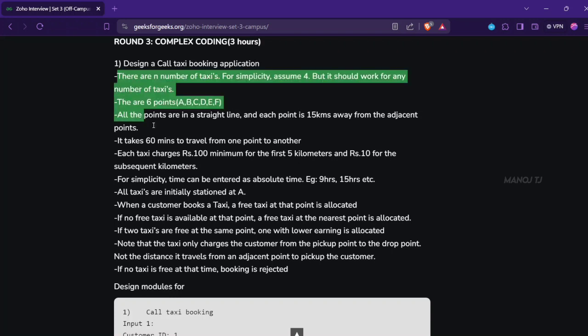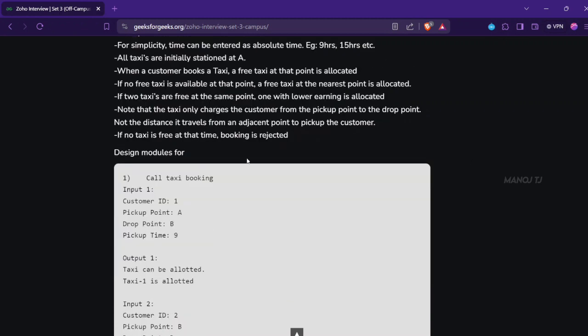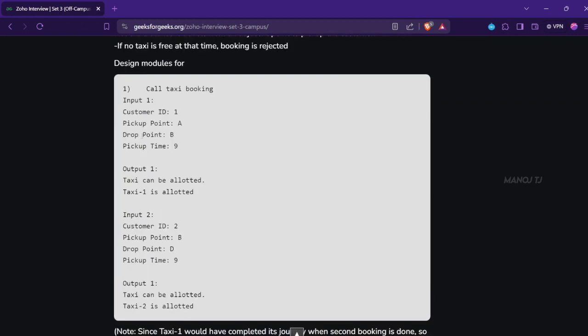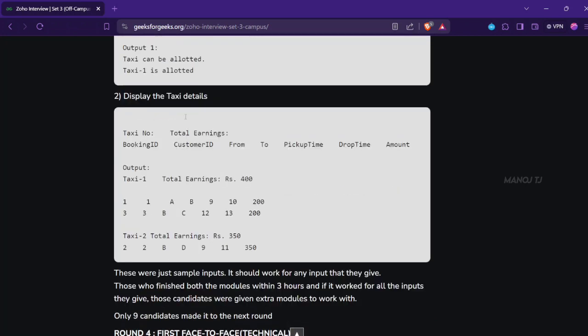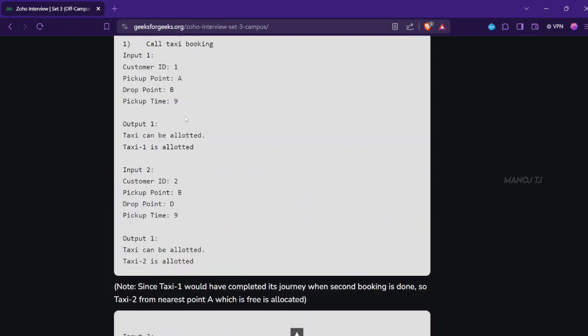So these are the conditions to implement this project. Here are the sample inputs and outputs. So this is the project we are going to implement.